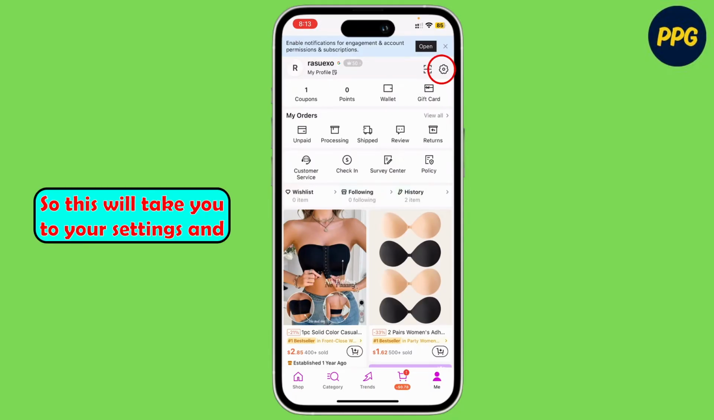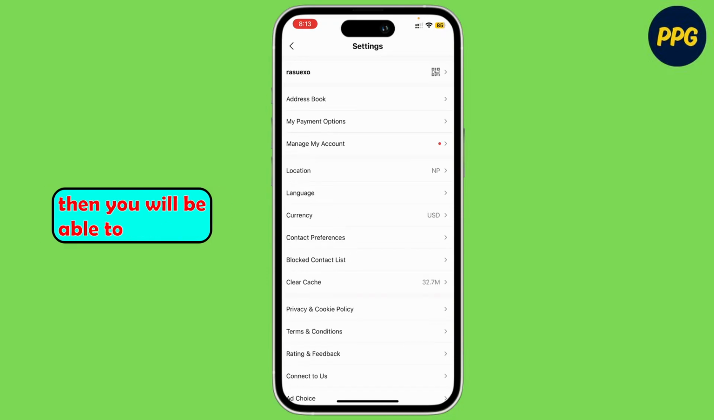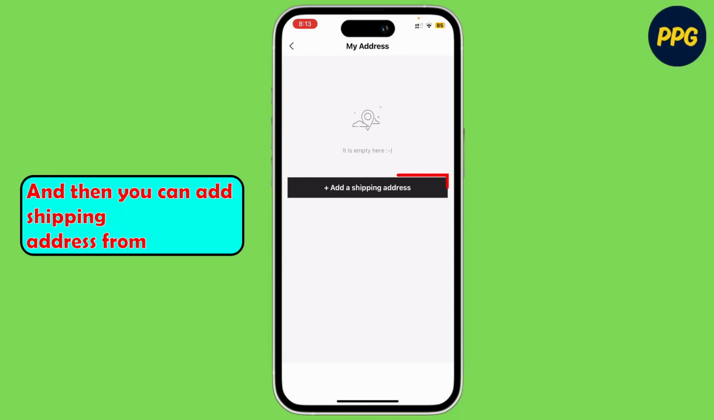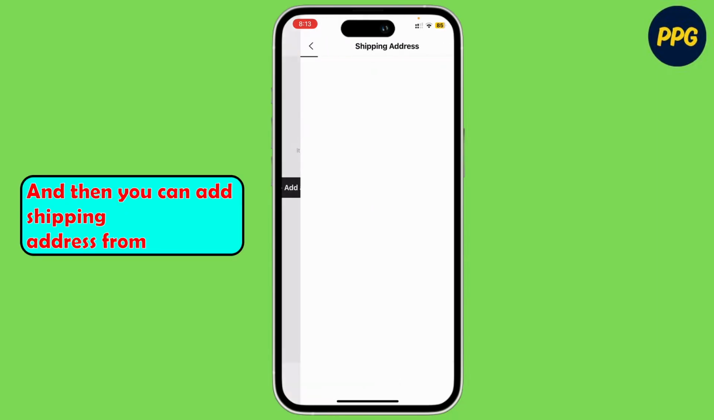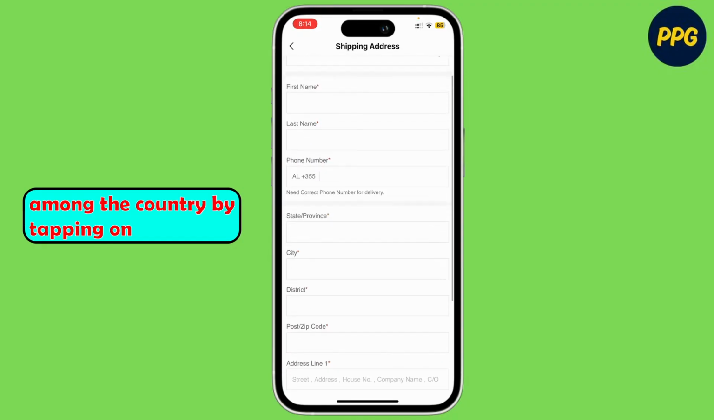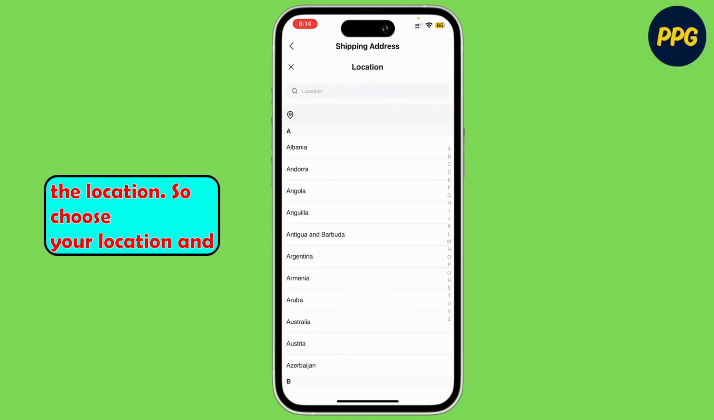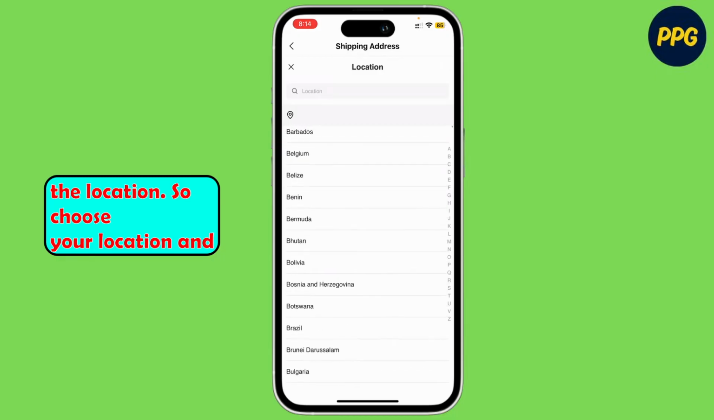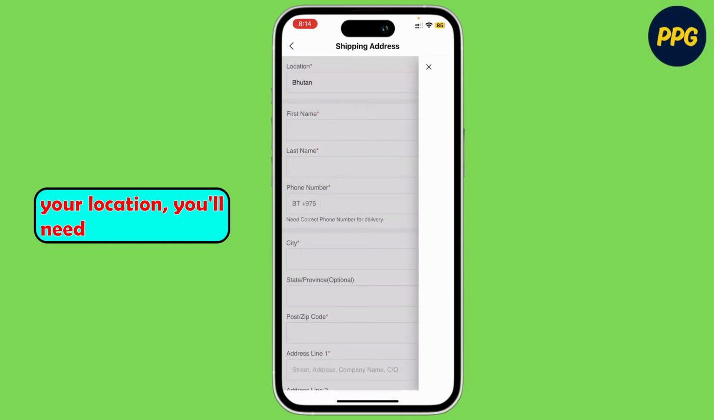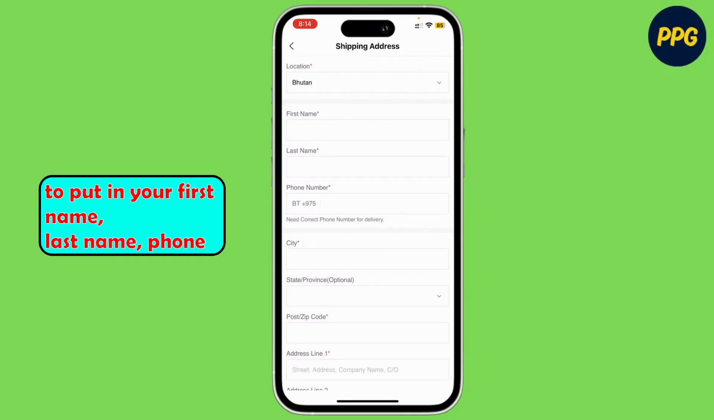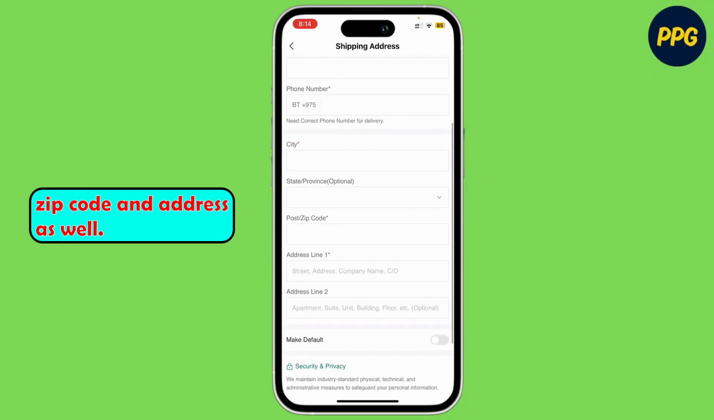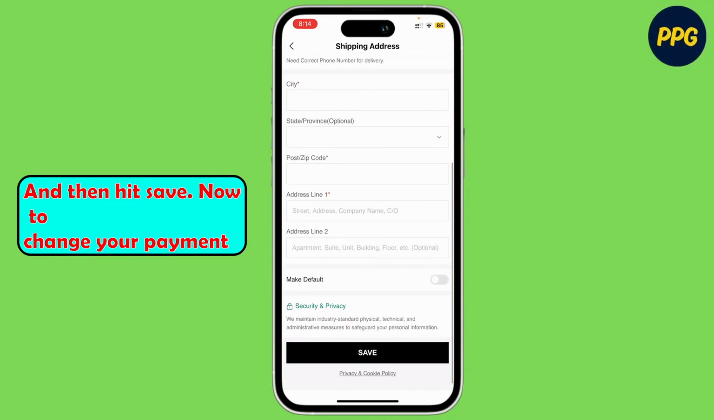So this will take you to your settings, and then you will be able to see address book. Tap on it, and then you can add shipping address from here. So you can choose among the country by tapping on the location. So choose your location, and then once you have chosen your location, you'll need to put in your first name, last name, phone number, your city, your zip code, and address as well, and then hit save.